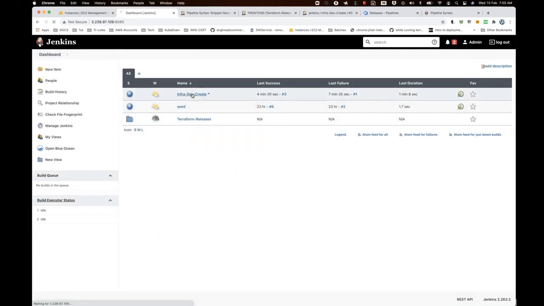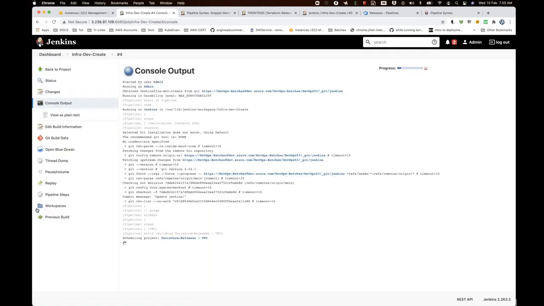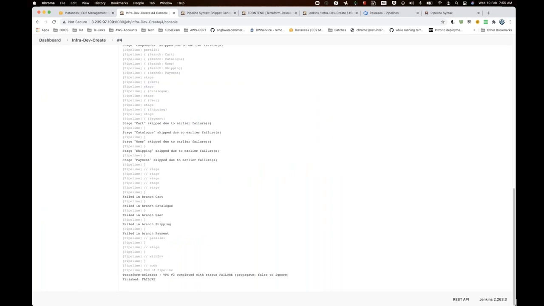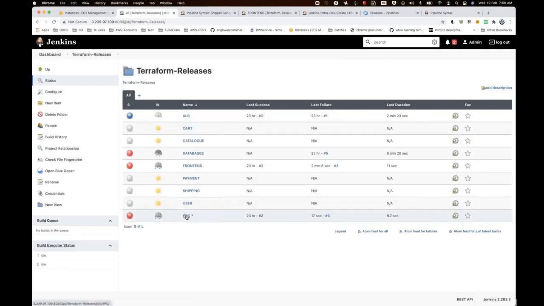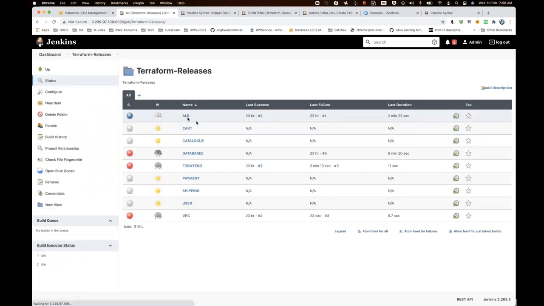Okay. So now if I go for the infra dev create and click on build now, it will launch the whole pipeline. So something is actually failing. Okay, VPC completed after failure, because unless you run it once, the parameters are not there. Now parameters came, and other jobs also will run once.